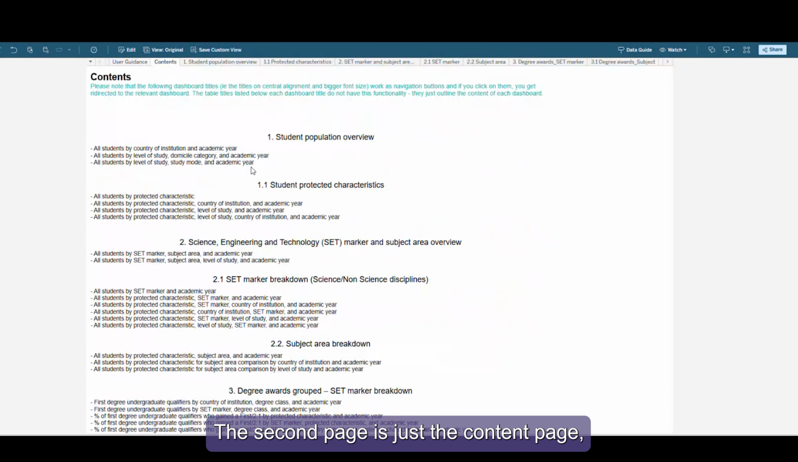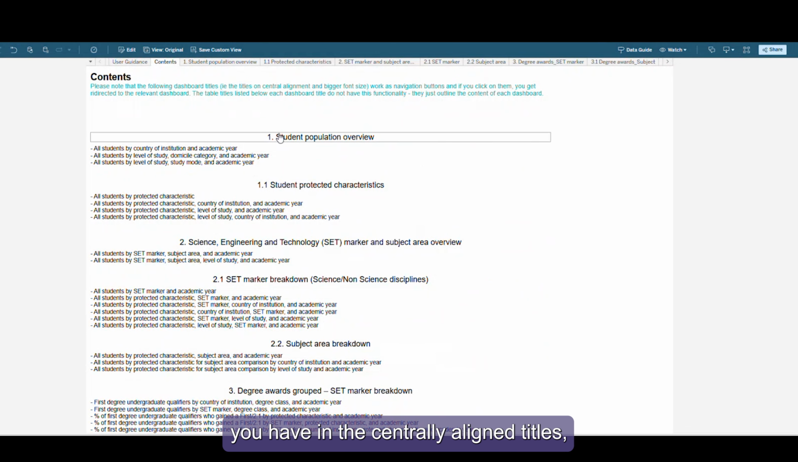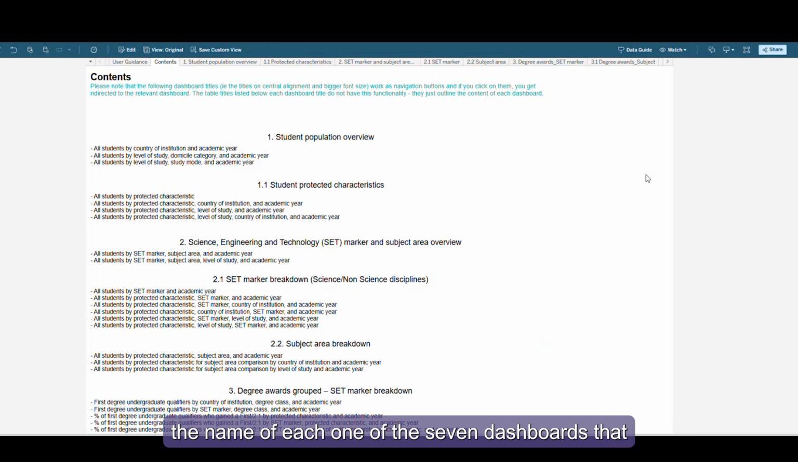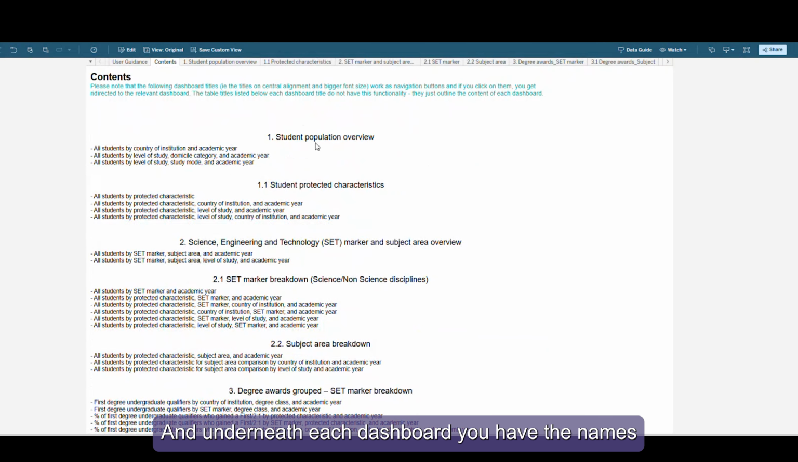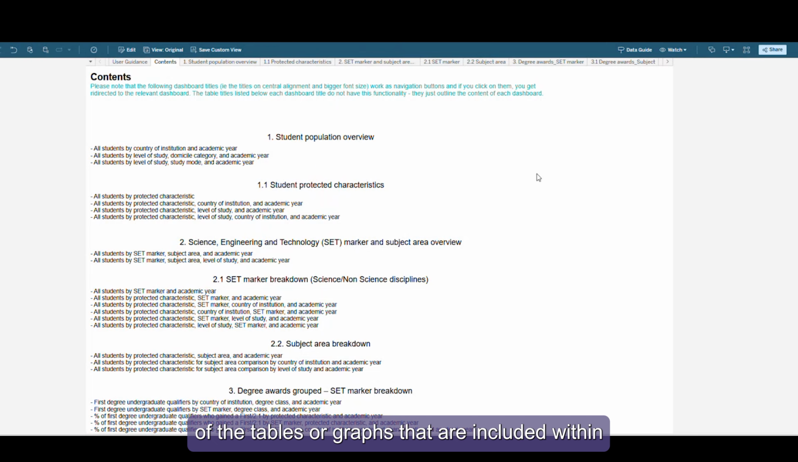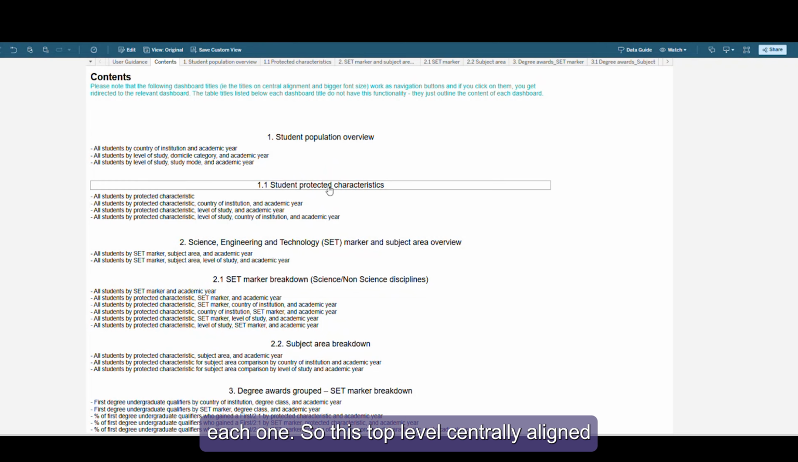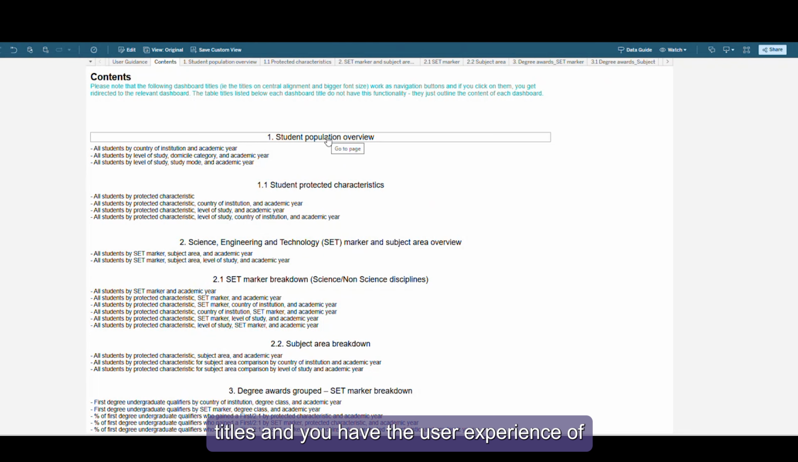The second page is just a content page. You have in the centrally aligned titles the name of each one of the 7 dashboards that comprise this report. And underneath each dashboard, you have the names of the tables or graphs that are included within each one. So these top level centrally aligned titles, you have the user experience of a hyperlink, if you want. So if I click on the title, I get redirected to the relevant dashboard.